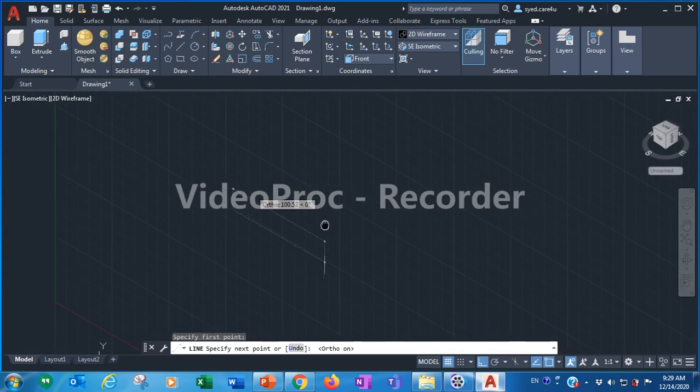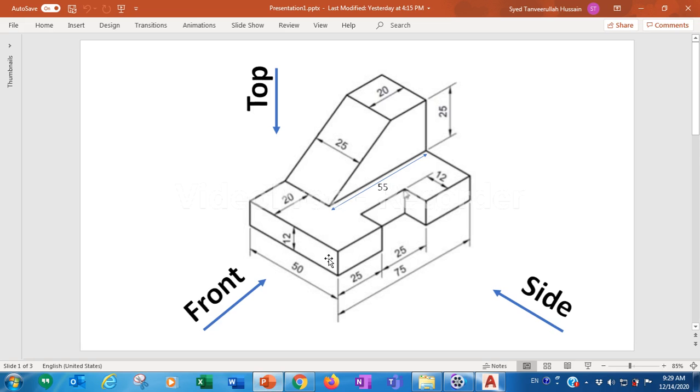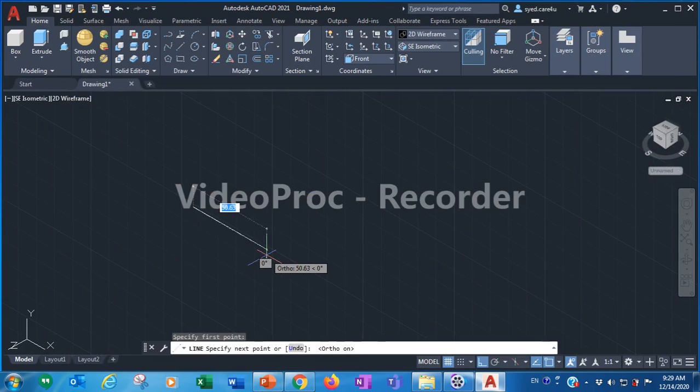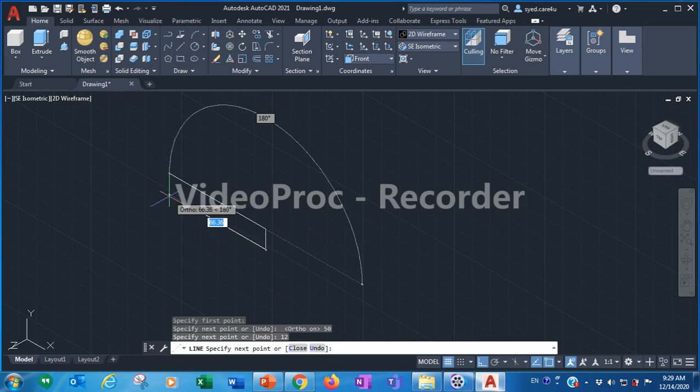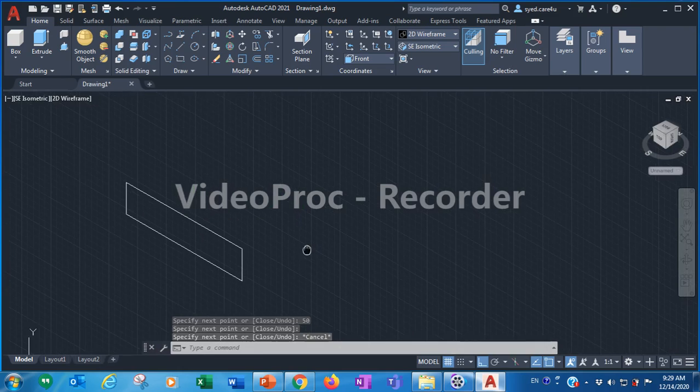So now what is the length? The length is 50, height is 12. Length 50, type 50, then press enter. Go upside 12, type 12, then press enter. Go left side 50, enter, then close it, then press escape. Now you have this rectangle.